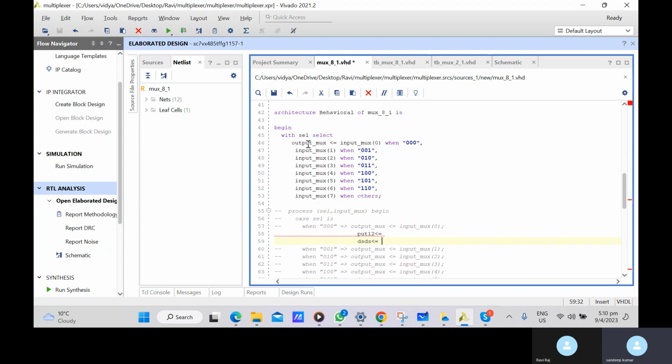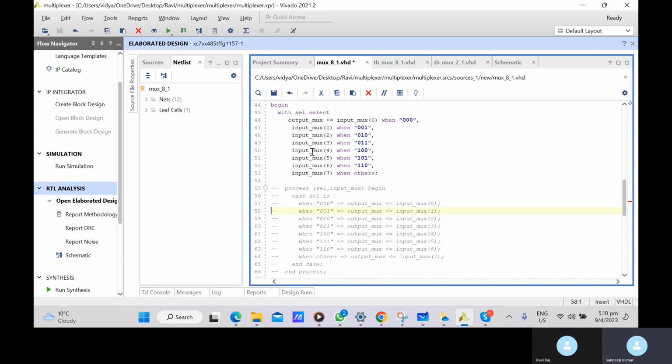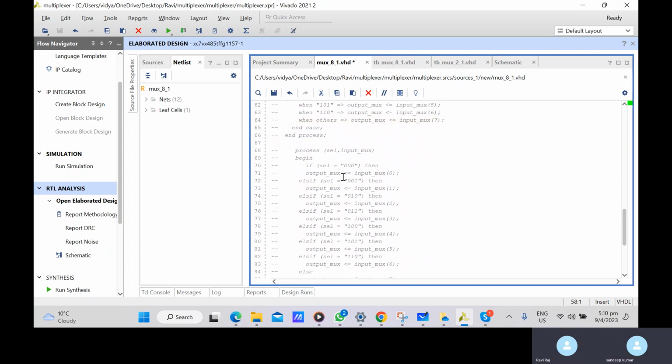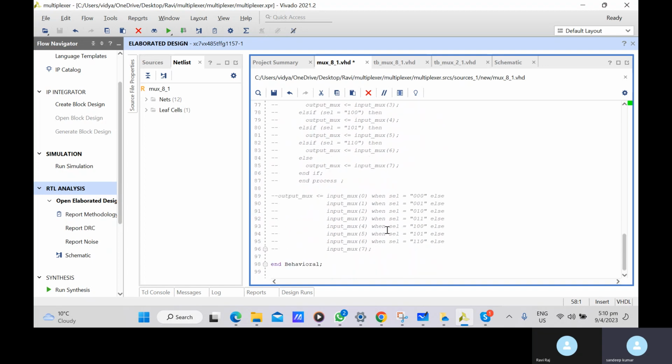You can only assign one variable or one signal; the output is only one per with-select. Similarly, with if-else you can write many things, but you cannot write many things in when-else. So there is a difference.